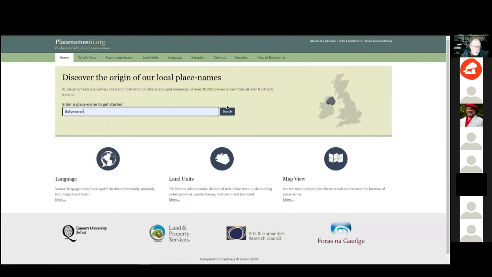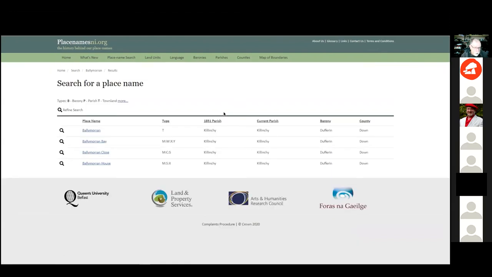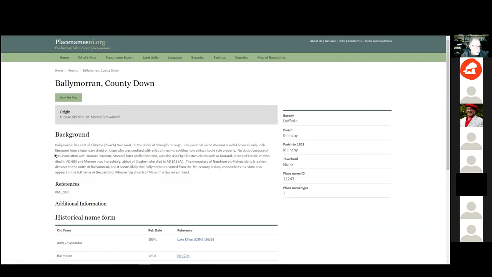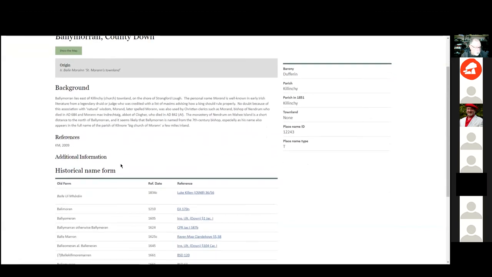If you click on Ballymoran and do a search, it's a townland name. It gives me a list of the place names: Ballymoran Bay, Ballymoran Close, that's a street. It's Ballymoran near Colinchy that we're interested in. If I click on it, it tells me the background name, it tells me where it is, it tells me it's linked to the Nendrum, actually, because the church in Ballymoran took over from Nendrum when Nendrum closed. It tells you about that.